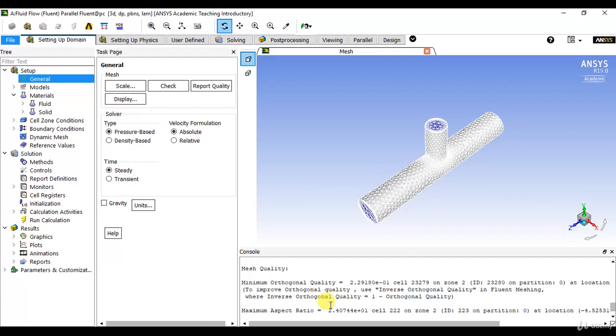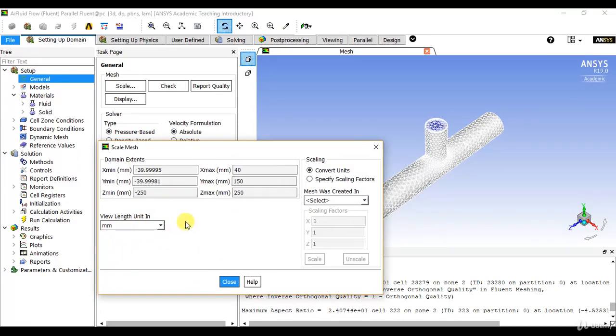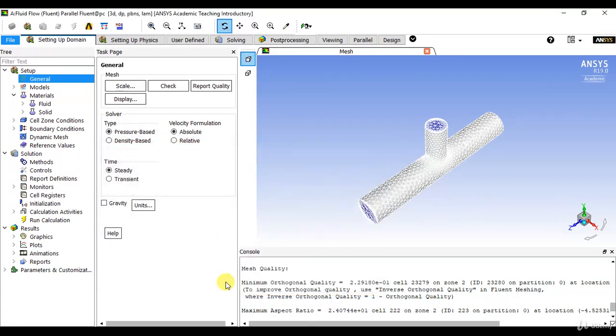If you don't press check and report quality, the calculation will not start. So you have to control this. Then there is scale. Scale shows us where the geometry is in space. You can change the unit of this. Maybe millimeter. Okay. And close this and press display.